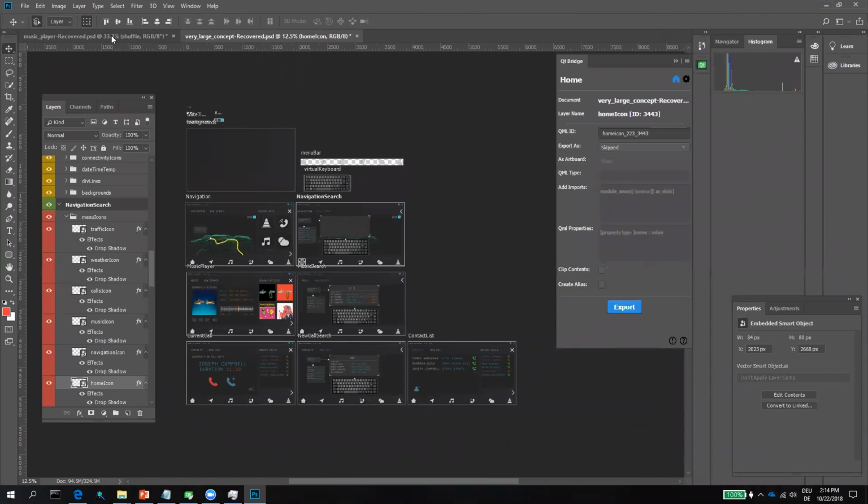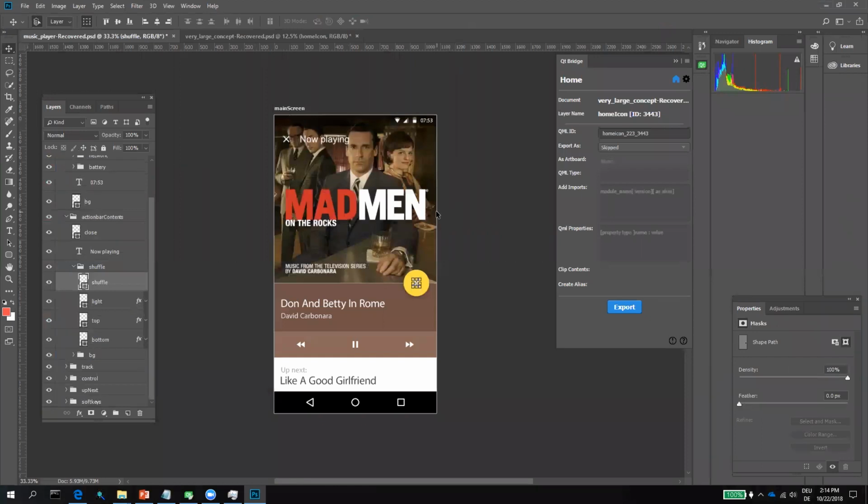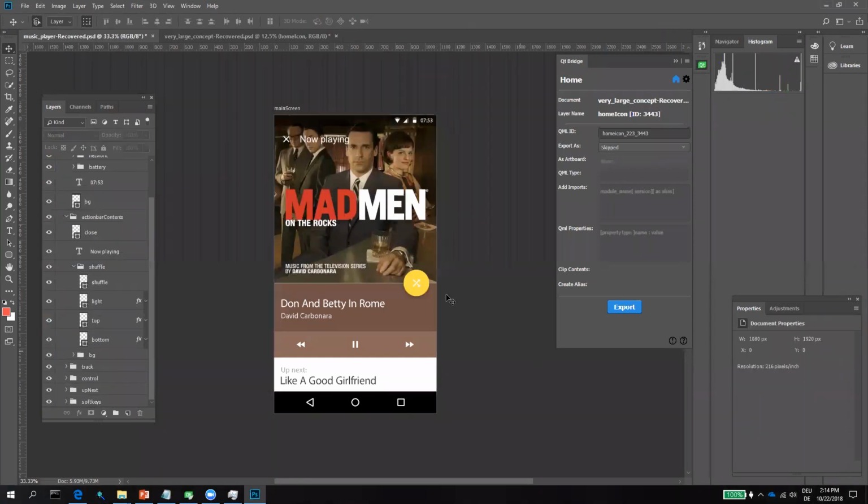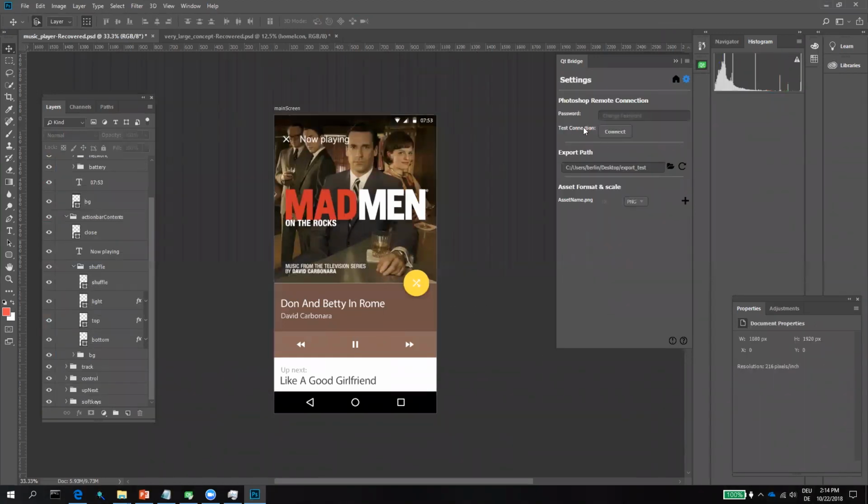Go to open your desired PSD. This is the example that I'm presenting today. The first thing you do is go to settings and type in the password that you put in Photoshop's preferences. And you can do a dry run to connect. For me, the connection is successful because I have already punched in the password.